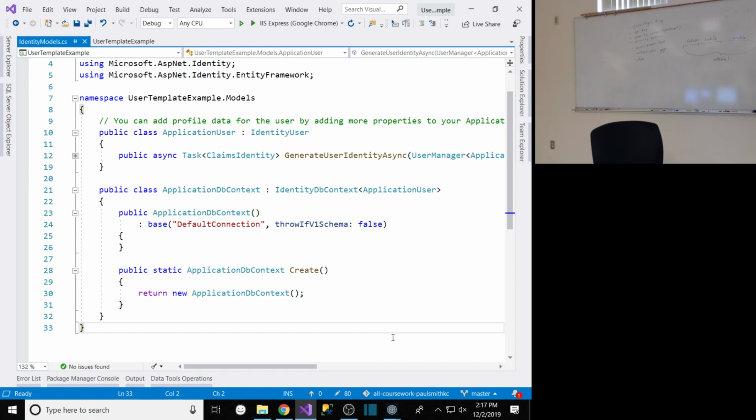There's also a method in here called create. Public static returns an application DB context create. This method is for our DI container. This is what we're going to give to OWIN. This is what OWIN uses to know how to create an instance of the database connection. Make sense? So we're going to create static methods like this on our DB context, as well as in some other places we'll see in a minute.